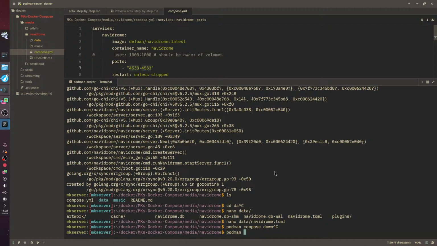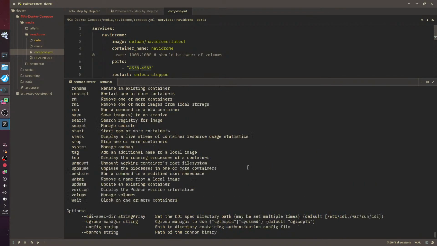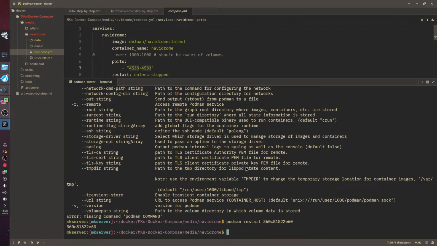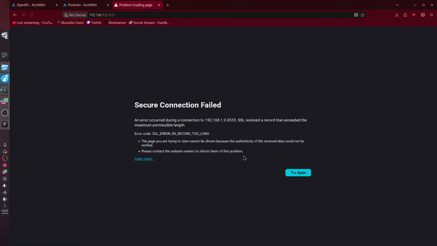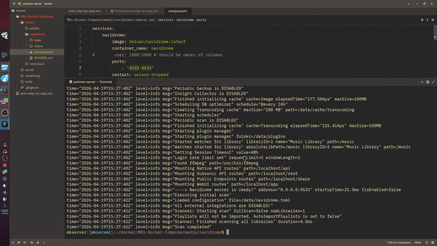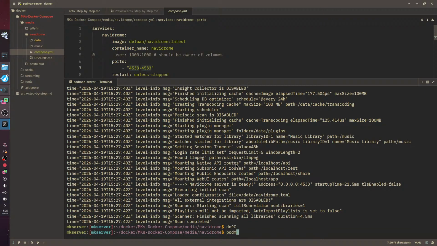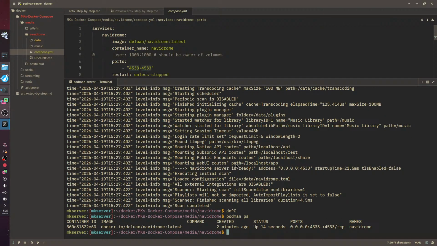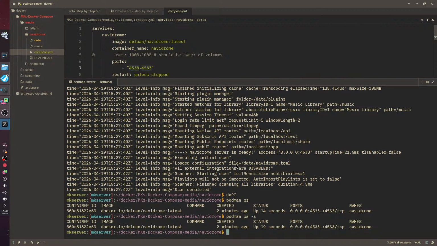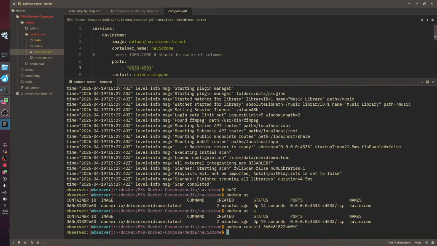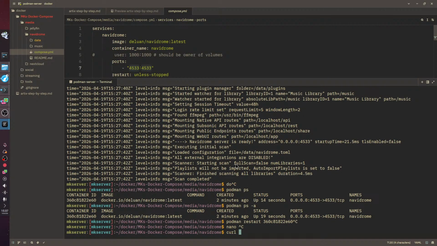Actually, I might as well learn how to restart it. Podman restart. Oh, nice. Okay. Check the logs again. Scan complete. Okay, so we're running. We're officially running. Cool. Podman ps. Yeah, we're officially running. Although I still do not have access to it.